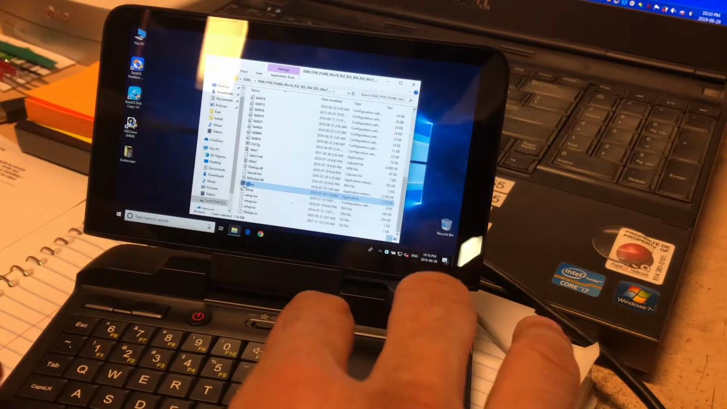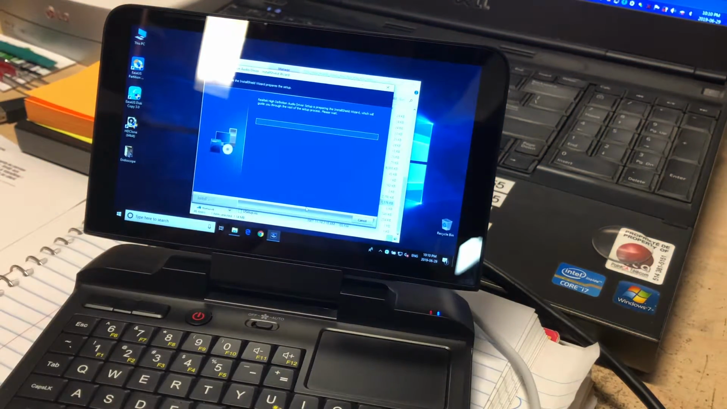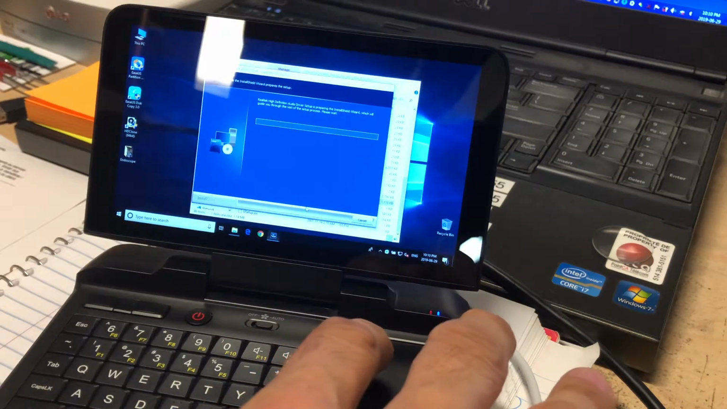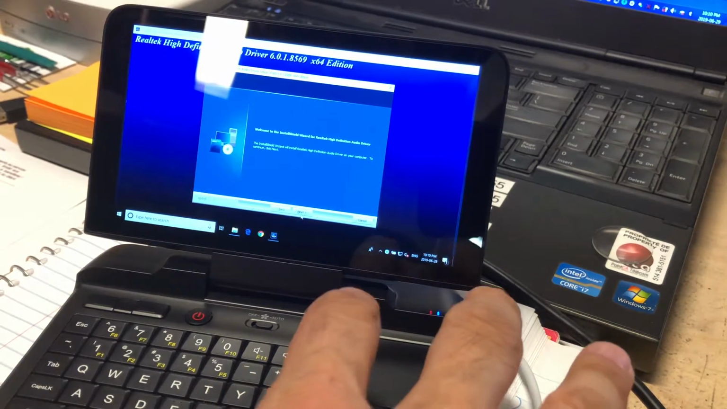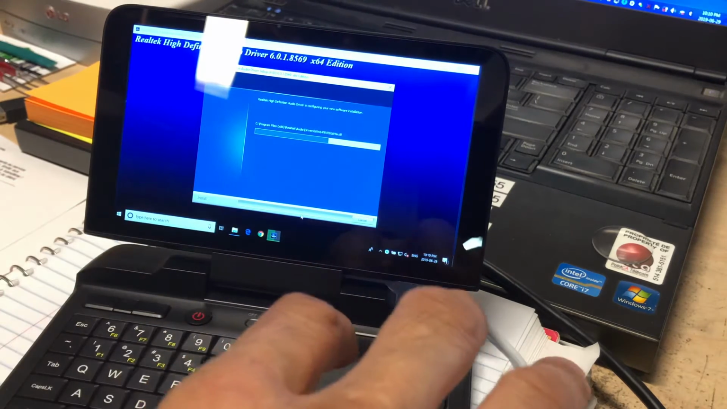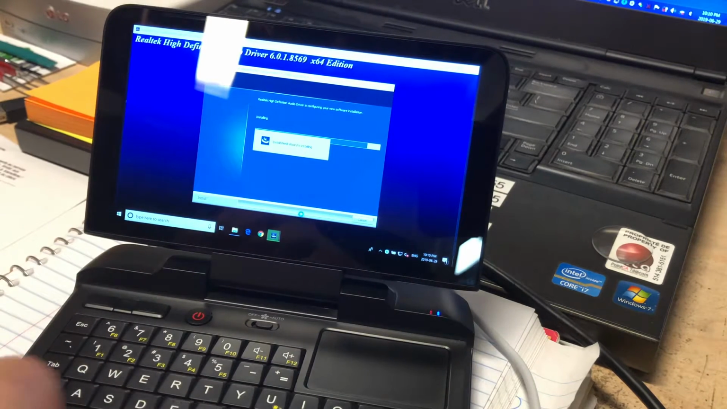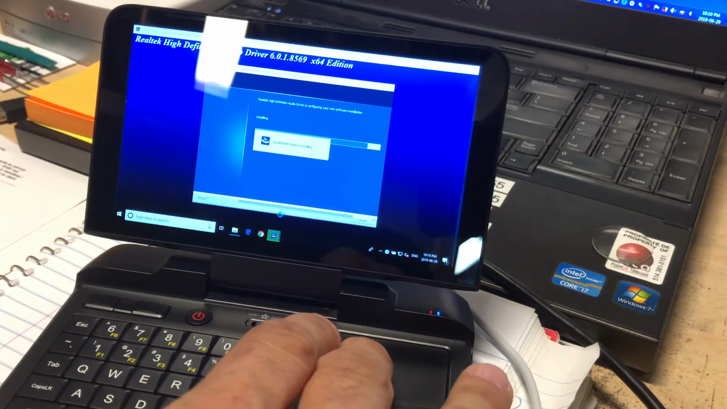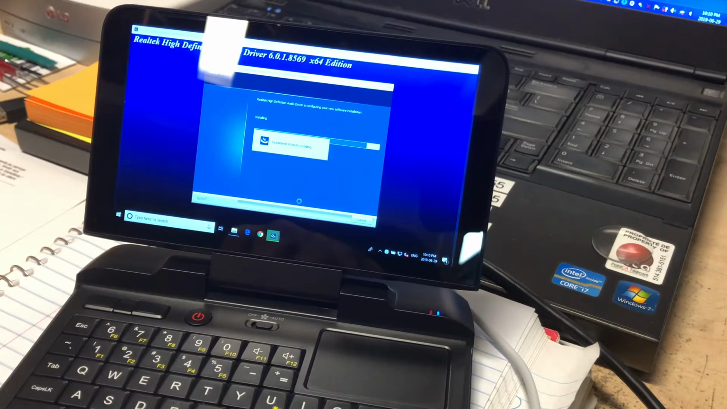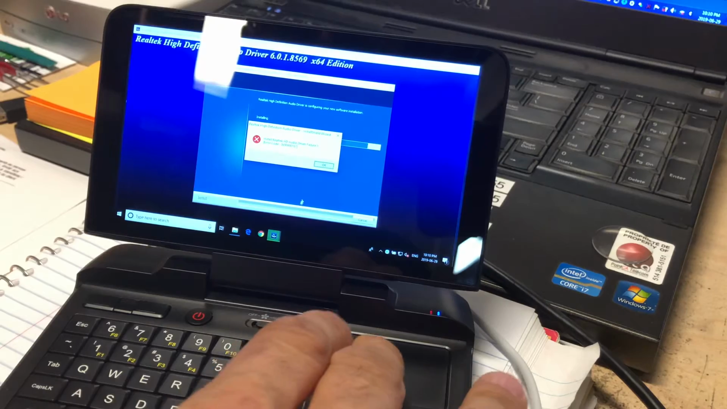At the beginning, everything seems okay. Next. It looks like it's okay. Then the wizard is running, trying to install the drivers, and another failure, another error.